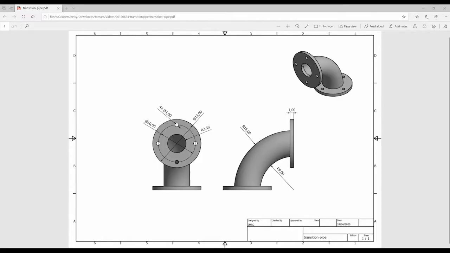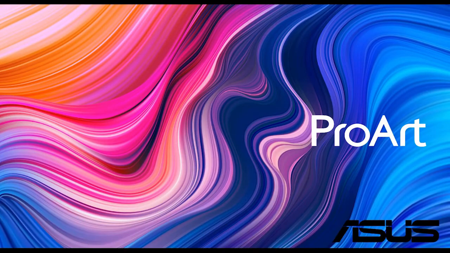Alright, welcome to another Inventor Part Modeling Exercise. Today we are going to create this challenge, which is called a transition pipe. Let's now head to Autodesk Inventor.